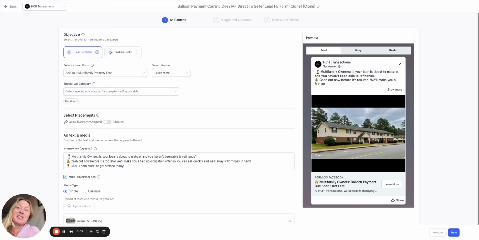Hey guys, I wanted to walk you through the Go High Level ad campaign manager that's native inside Go High Level, just my experience with it. Here is an ad I am really excited to get running. This has been something I've been thinking about for a while. This is lead gen targeting multifamily property owners.